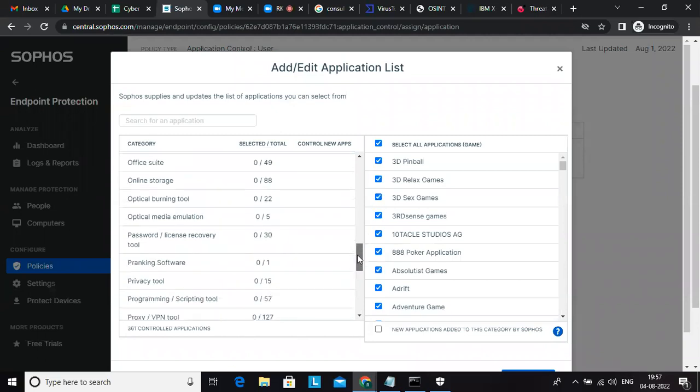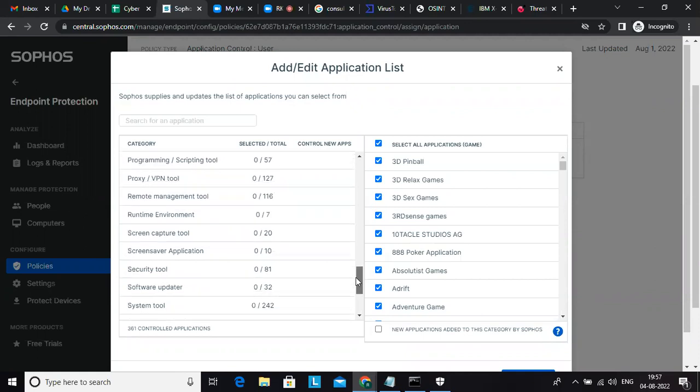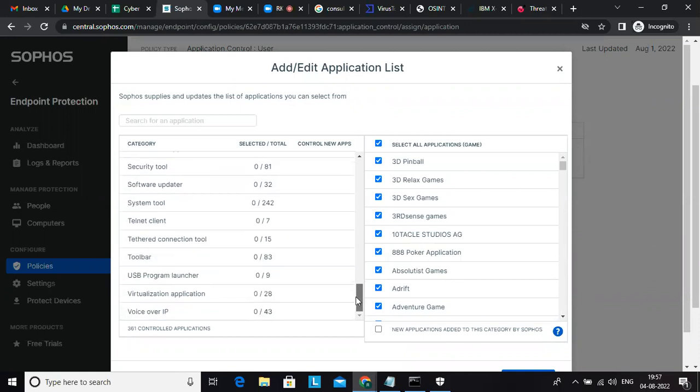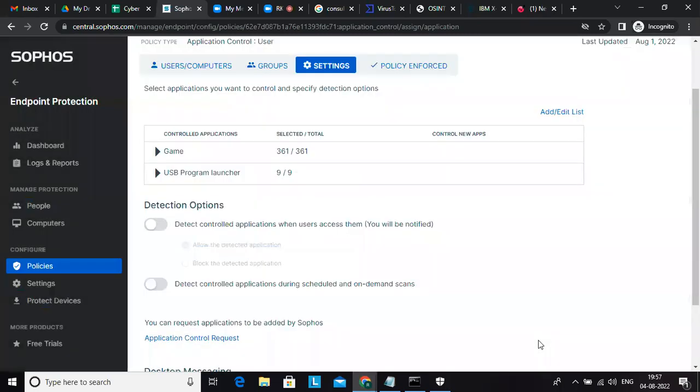And the next one is any social networking. It is not there here. Maybe for example USBs, I want to block everything, so select all. Now you can save. Now automatically all these things will be blocked whenever they are trying to do game related things. If they are trying to download, it will block, and USB also it will block. So that is the way how to do application control.